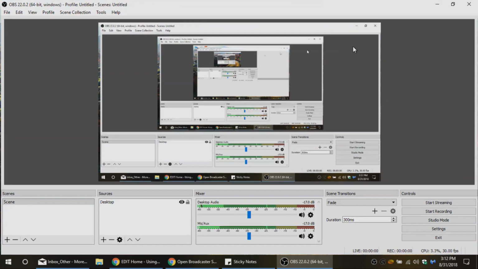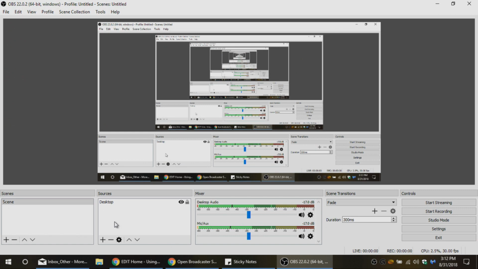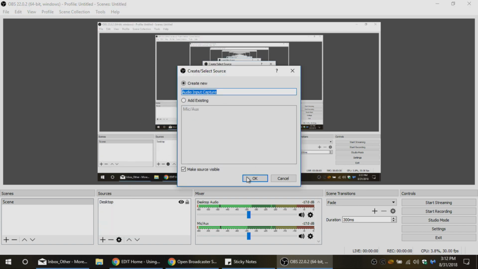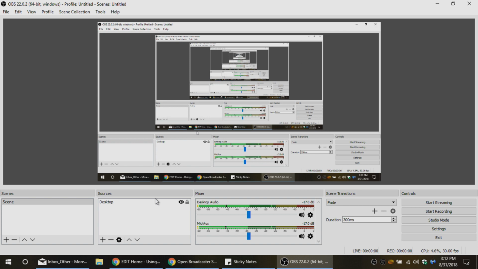Now with that in mind, the one other thing we need to add here, because audio is usually already built in, unless you don't see these audio bars working, then you may have to go to the plus and do audio input capture and set up a microphone. But usually that's always going to be built into a laptop you're using anyway, because you have to have the webcam.